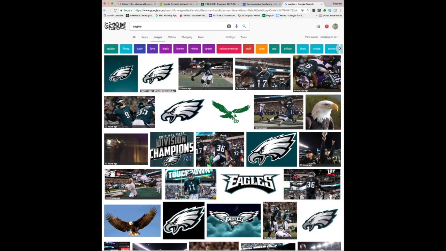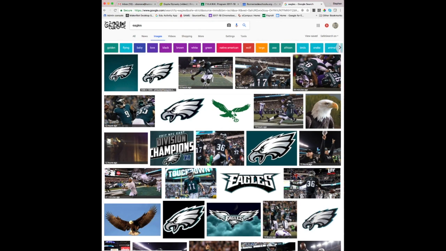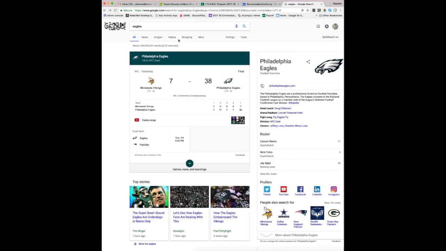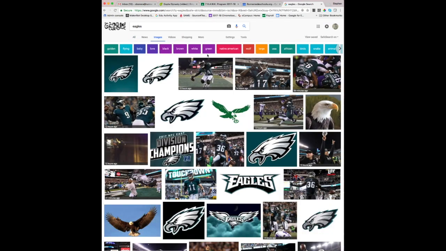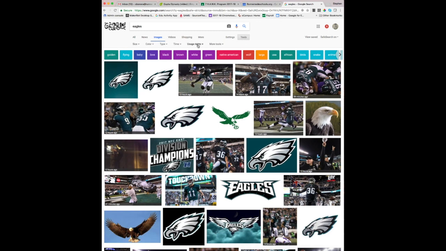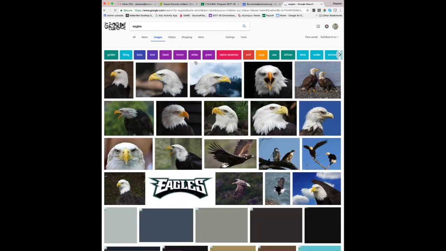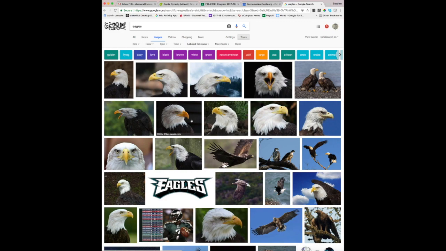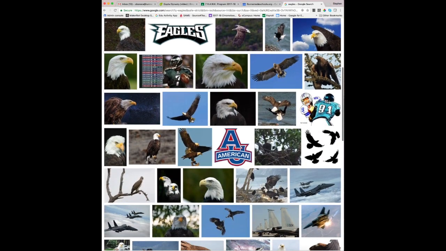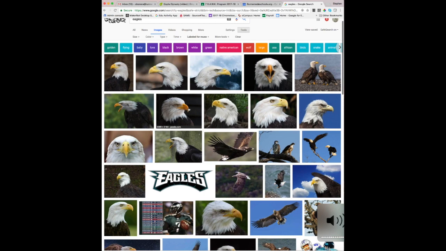All right. But there's some other cool tools here that you might not know about, and these are really important when it comes to staying safe and using things that you are allowed to use online. So I'm going to go here to tools, and that pops up a whole bunch of other items down here. So I'm going to go to usage rights, and I'm going to click on labeled for reuse. Now, notice there's a lot less Philadelphia Eagles things and a lot more just, well, actual pictures of eagles.